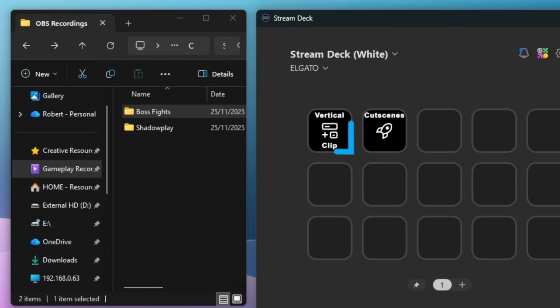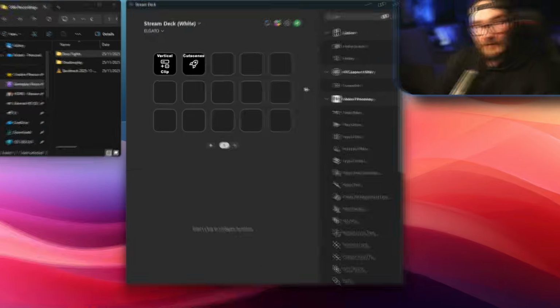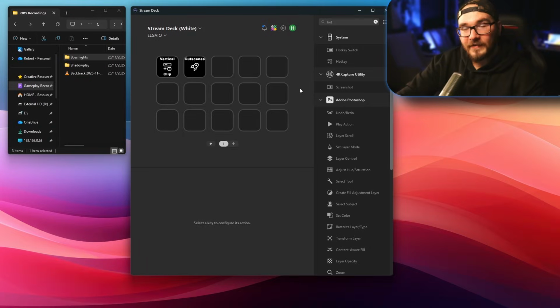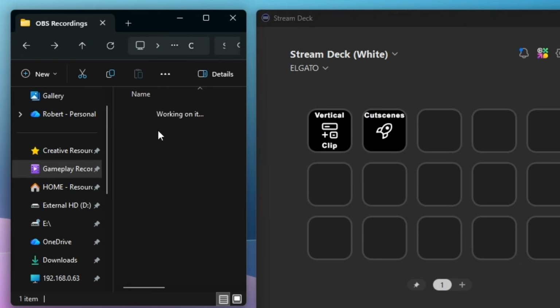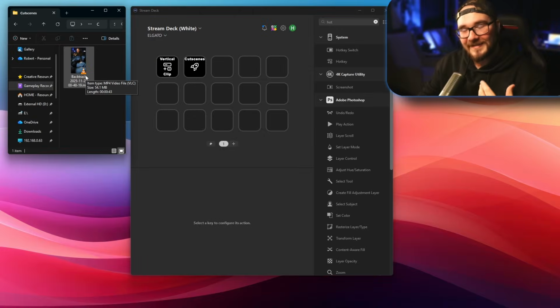We can go ahead and capture the vertical clip like we did previously, and then we've got another script that, if we press it, is going to make another folder called cutscenes and place that cutscene inside of here, like so. So you get the idea.